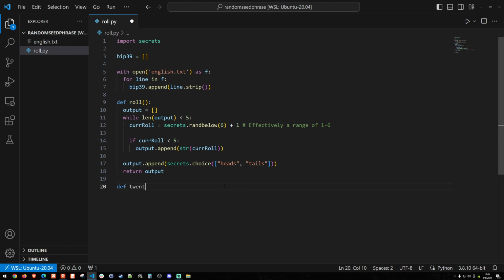So def 23 words. I know that's kind of a verbose name, but if we wanted to add a comment that explains it, we can do that here. Generate first 23 words of a seed phrase. In BIP39, the 24th word is a pseudo checksum. So we're just doing the 23, right?